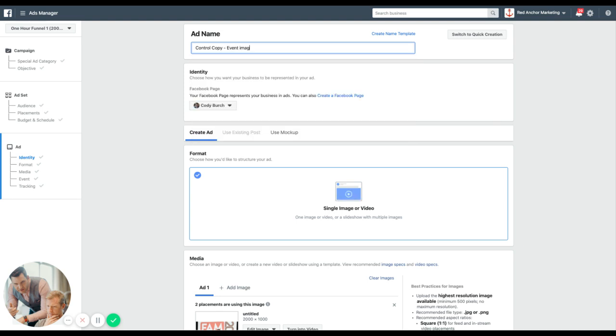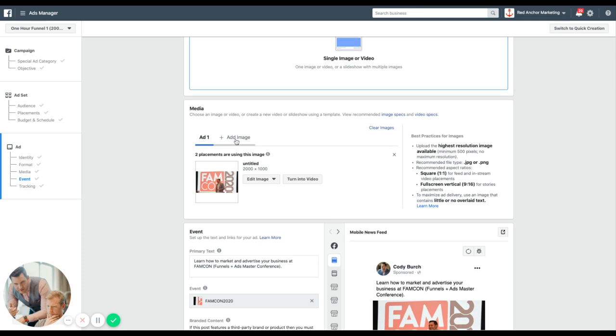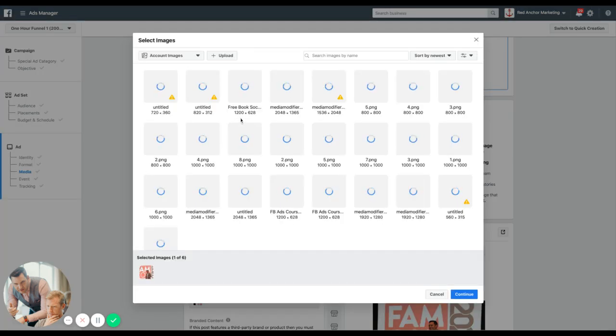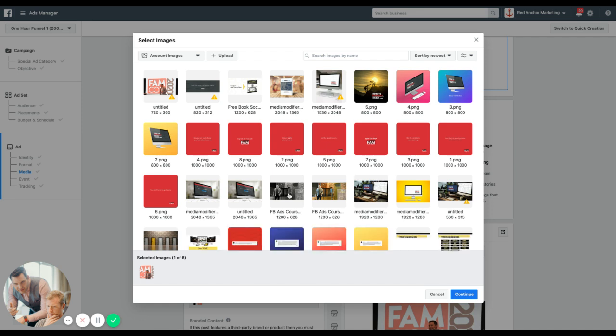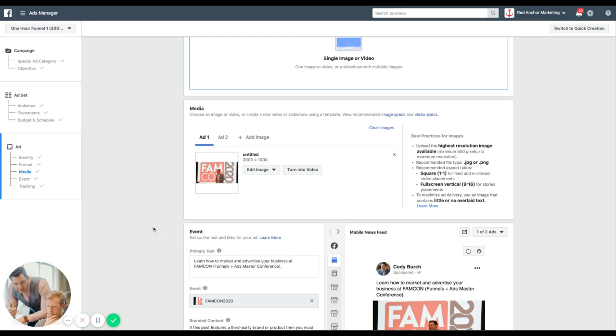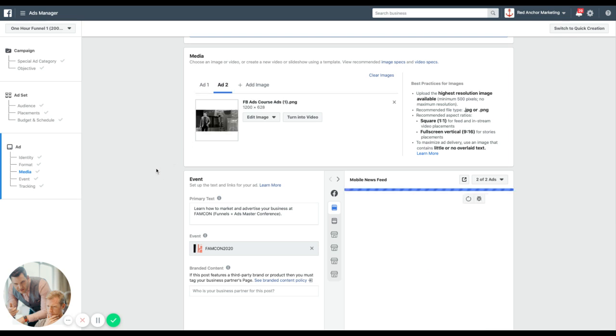Control copy, event image. Do a single image or video. I'm going to actually add some images. I'll do that offline here, but I don't know if I have any other images of the event itself. But you can add other pictures of the event. This is of me speaking at the event. Let's see if it'll let me add 2 pictures. Okay. So now I've got picture 1, picture 2. Ideally, we would get an image of the whole event or a better image, from the room and not just a picture of me. Whatever.